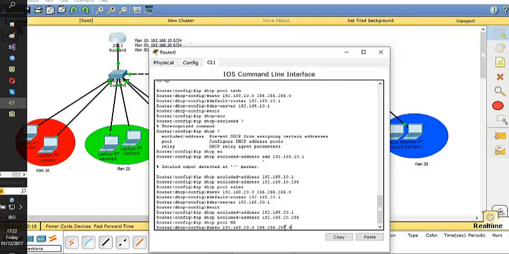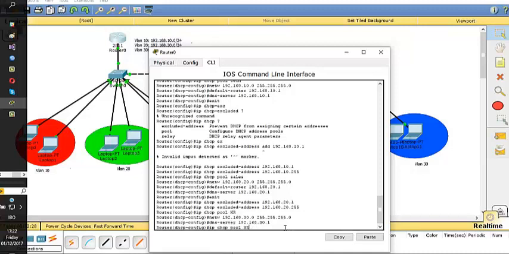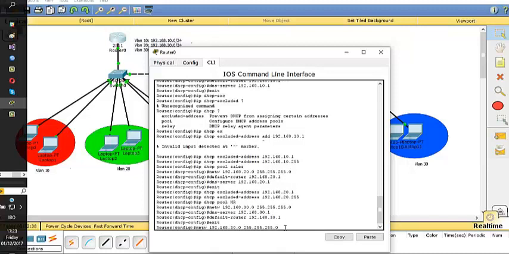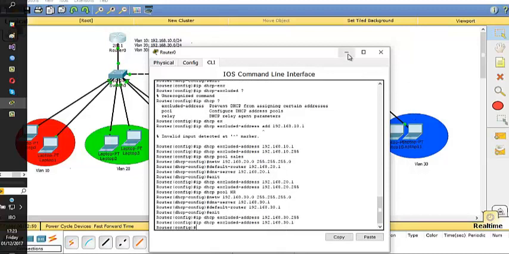So the network rather is 30.0. What will be our default gateway? Let's just put DNS server here, 30.1, and then the default router is 30.1, and of course our exclusion is going to be 30.255 and 30.1. So this does it.